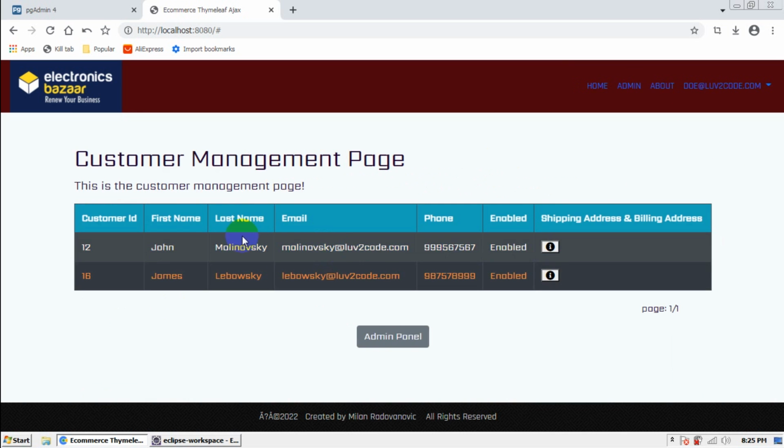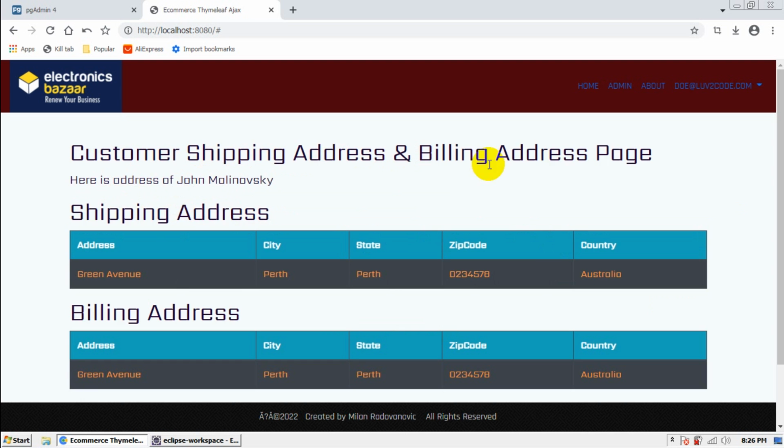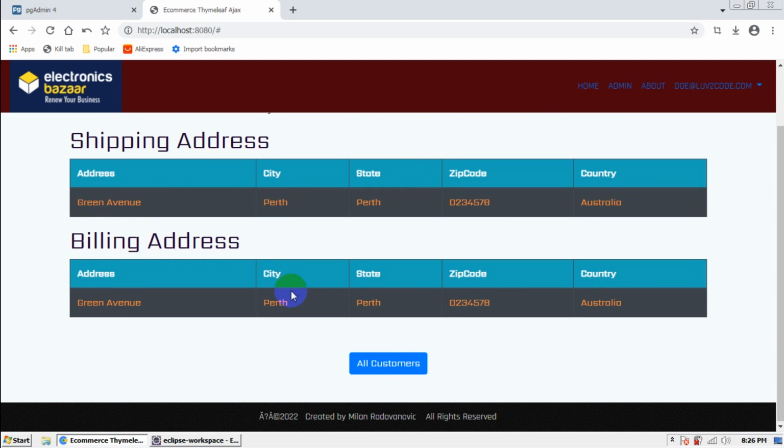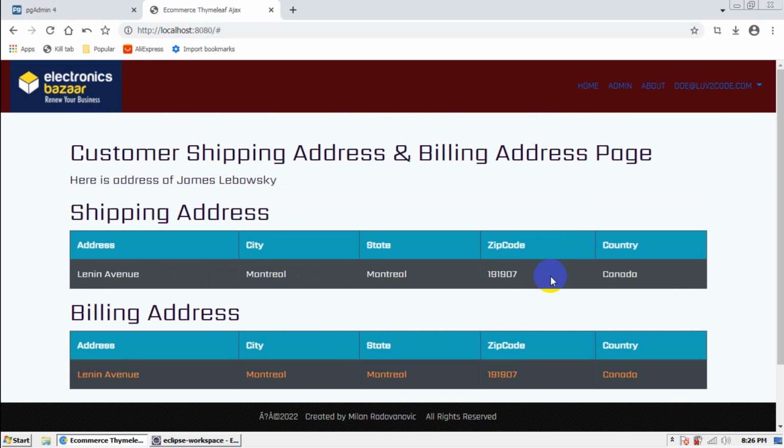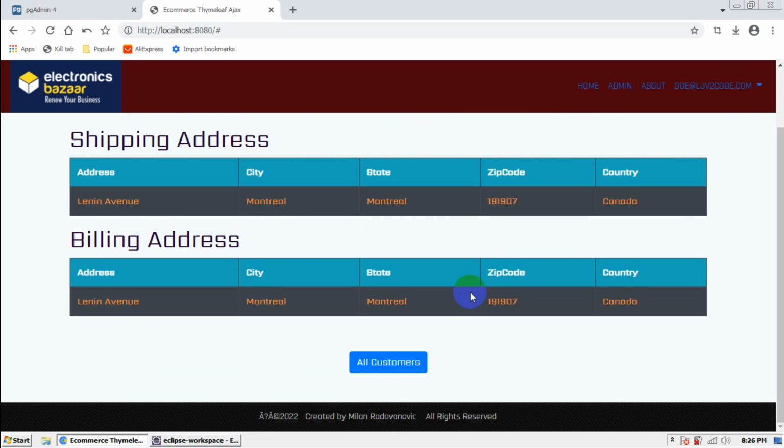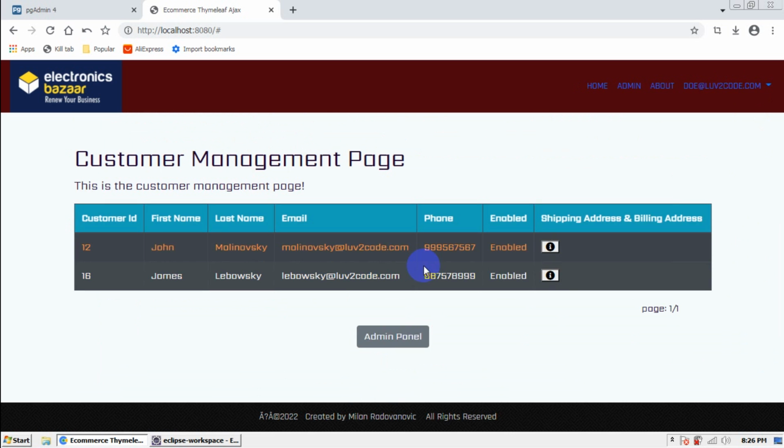Okay, we saw the products. We have customers. As you can see, we have 2 customers now. We have a pagination, but I don't know, 5 or 10, how much. You can check this in the customer pagination. You can see the parameter. I usually use sometimes 5, sometimes 10. For example, we want to see information of John Malinowski. Here is the address of John Malinowski. This is a shipping address, billing address, and we can do the same for James Lebowski, and we'll see his address specification.